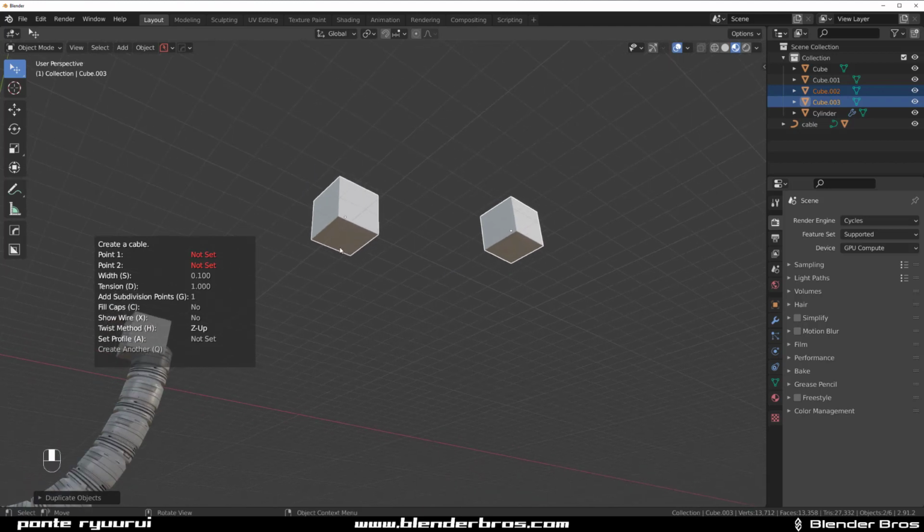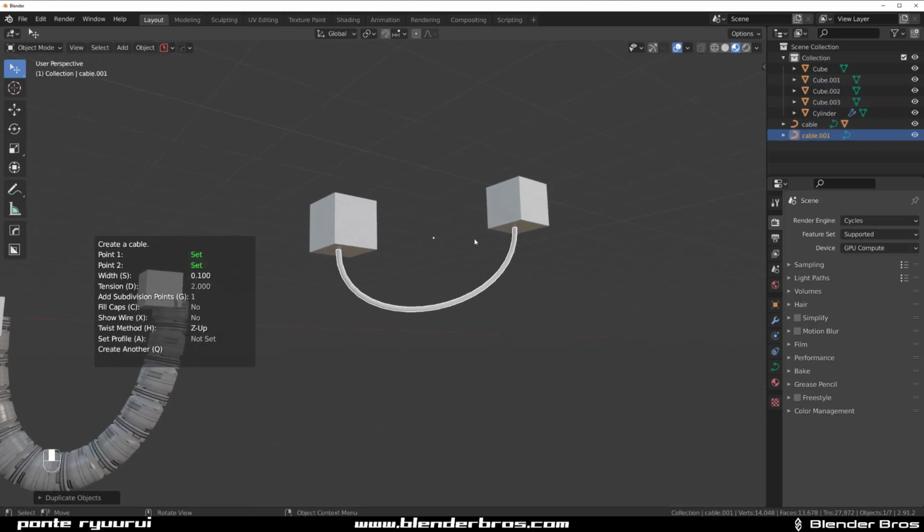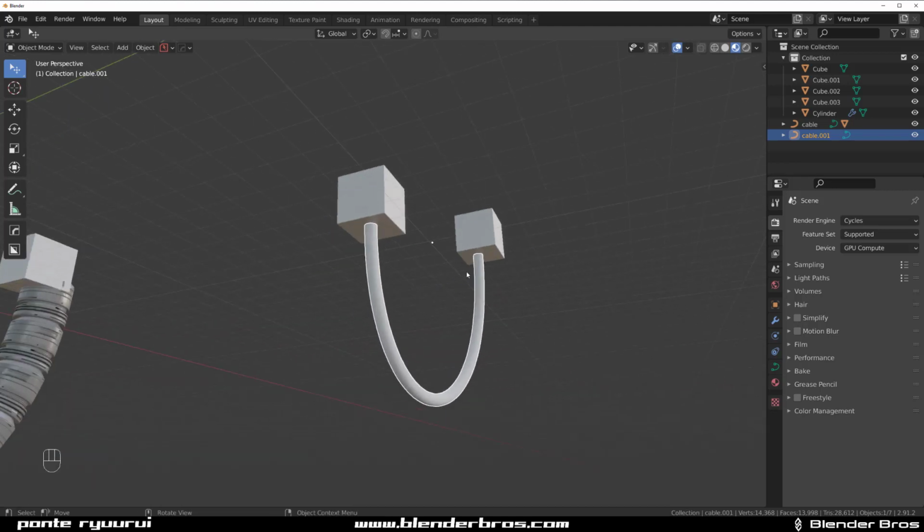Now I'm going to select two objects between which I want the cable to be drawn. So I'm going to click here and click here. Boom, cable happens. Press S to make it a bit thicker. Click D to make it a bit droopier. And click, and we're done.